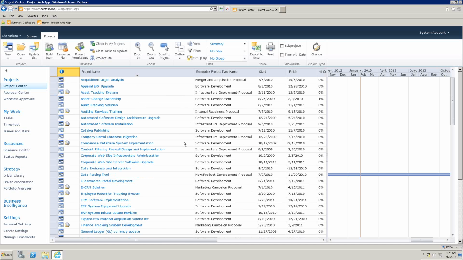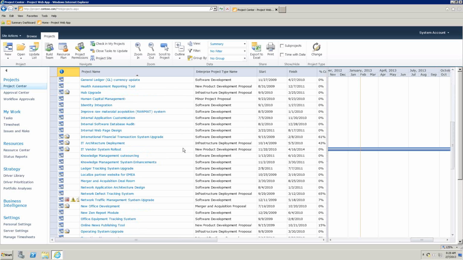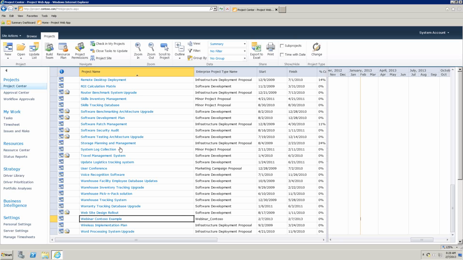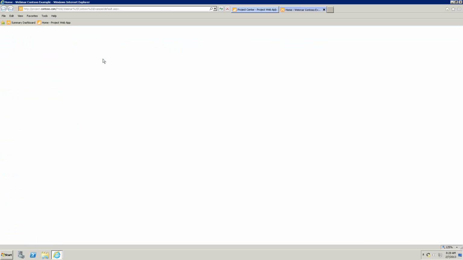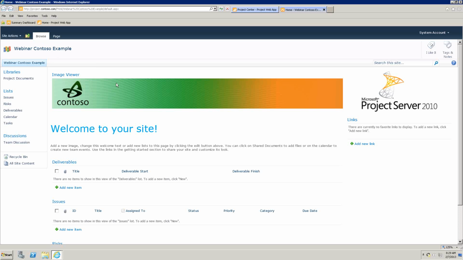So let me scroll down in the Project Center here. And here's my project called Webinar Contoso Example. I'll select that, and I'll click Project Site to go look at its project site. And lo and behold, everything worked as expected. So here's our Webinar Contoso Example project site. It used the template with the banner.